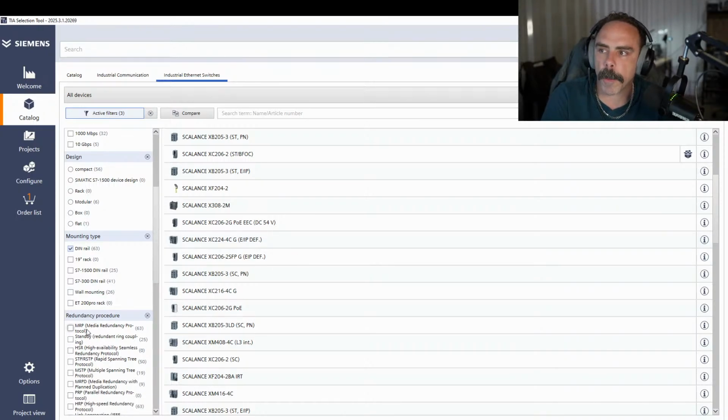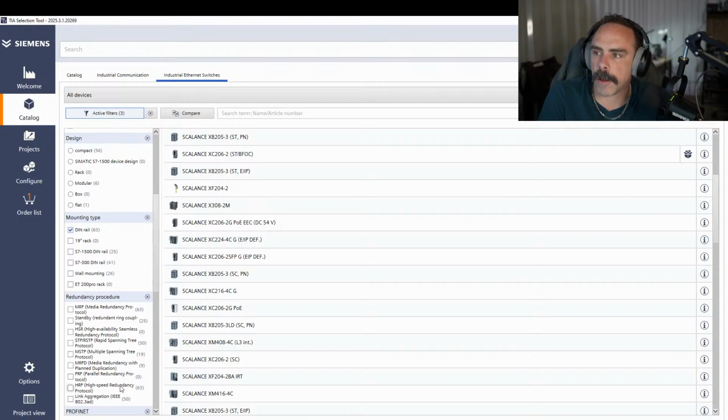We talked about MRP. We're going to be setting up MRP, so we need to make sure that anything that we have or anything that we select has the ability to do MRP. There's some other stuff like HSR. There's a different redundancy protocol, and you could see that with fiber ports, like this doesn't have that option. But there's all sorts of different stuff, like MRP with planned duplication. Like there's all of this stuff.